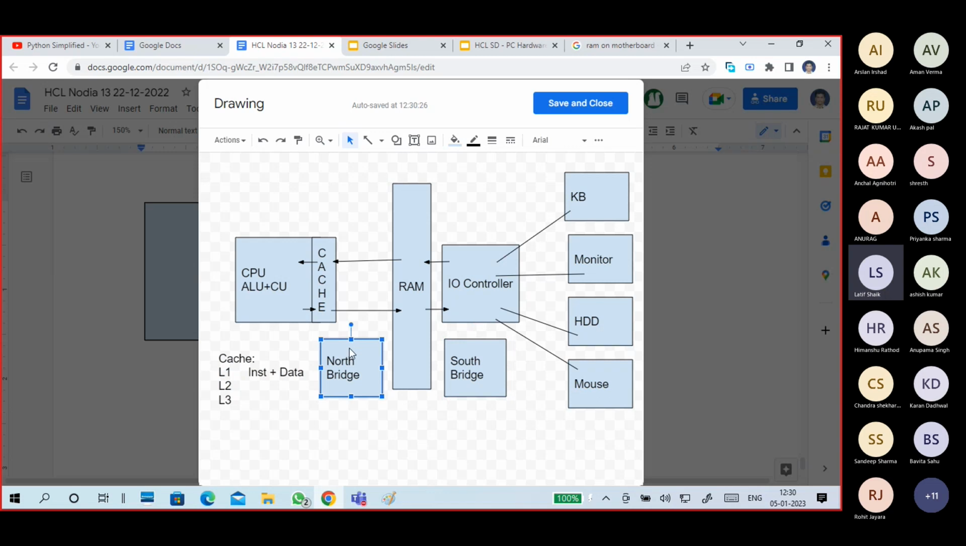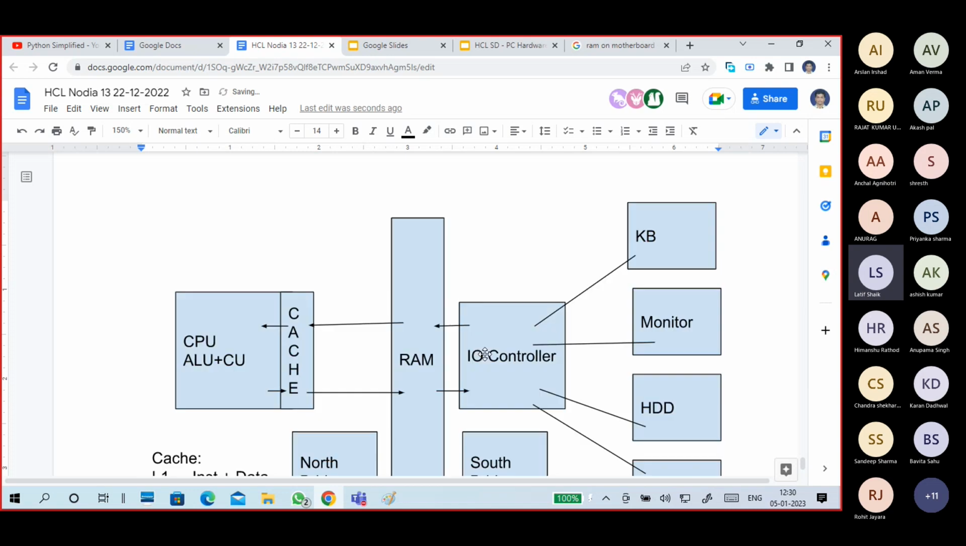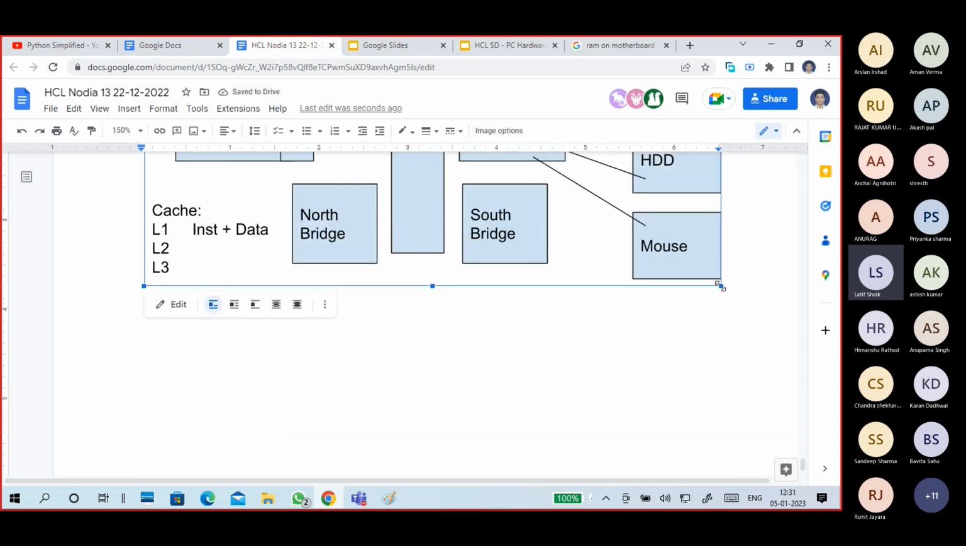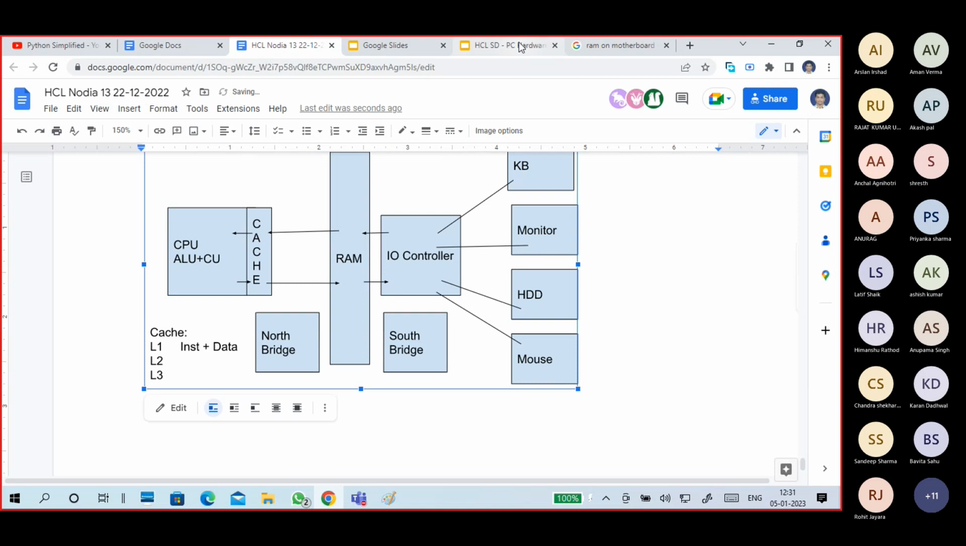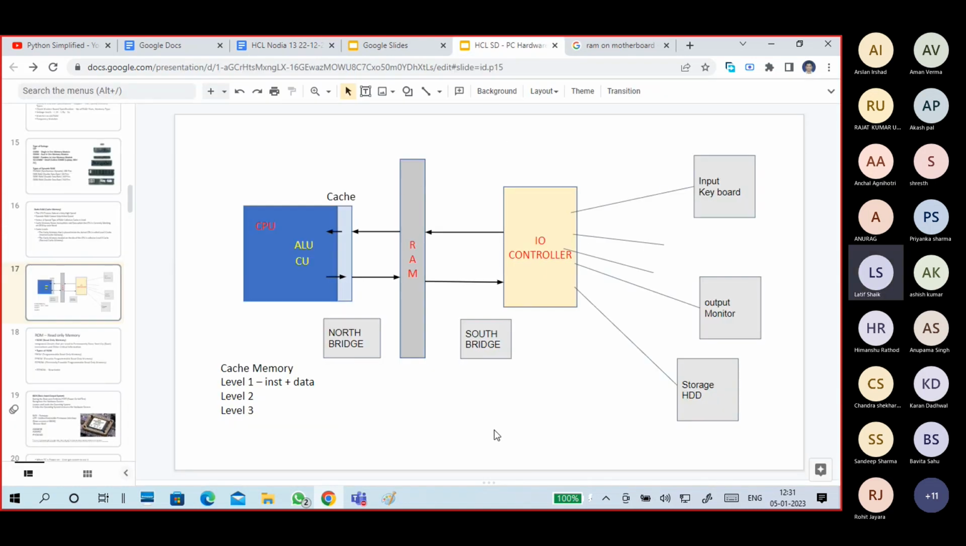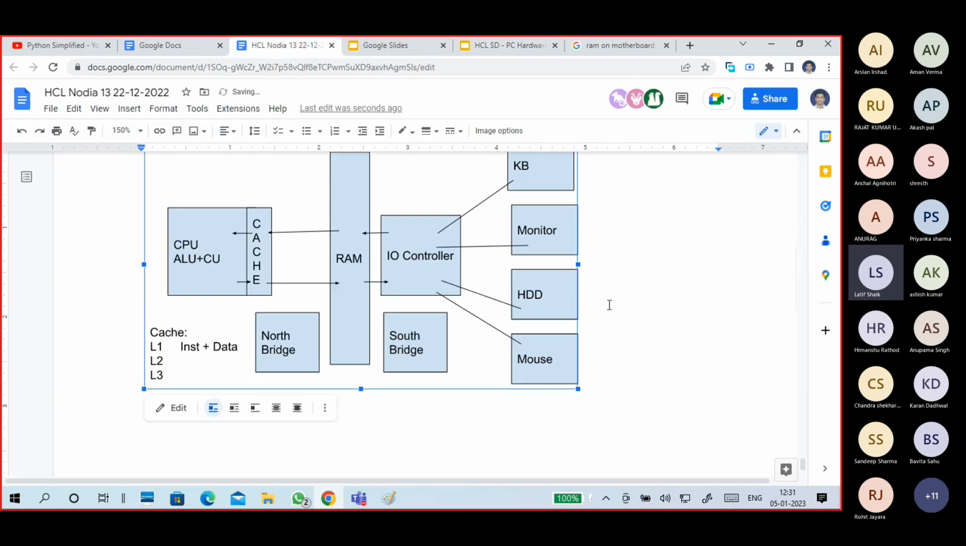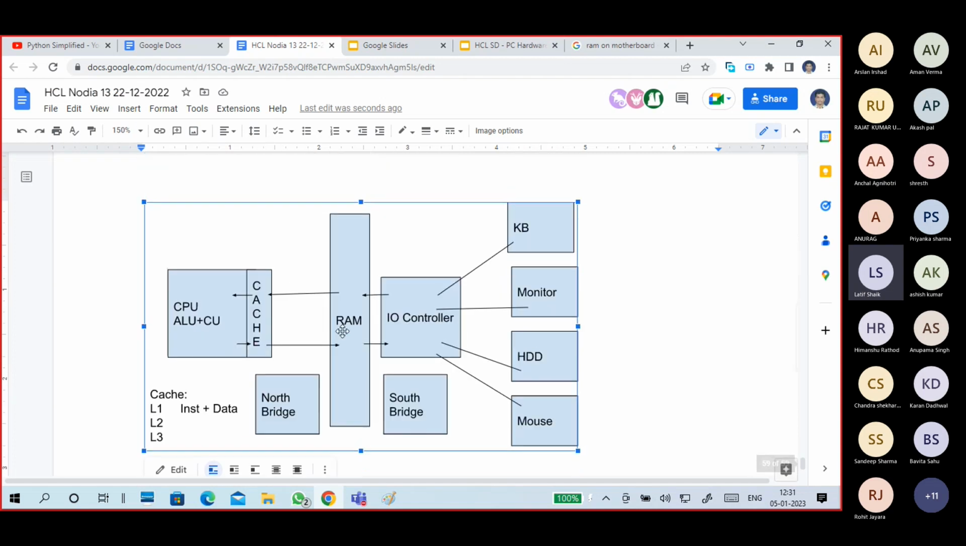But generally, the north bridge's duty is to manage the communication between the CPU and RAM, and the south bridge's is to manage the communication between RAM and the IO controller and IO devices. So this is the original diagram. This one is colorful, that one has no colors inside. I used some empty space because a lot of input output devices are there.